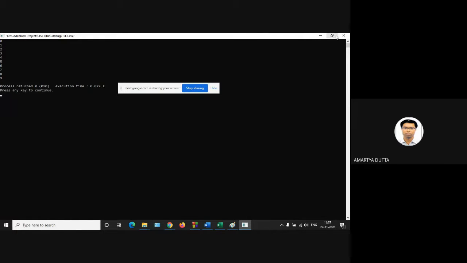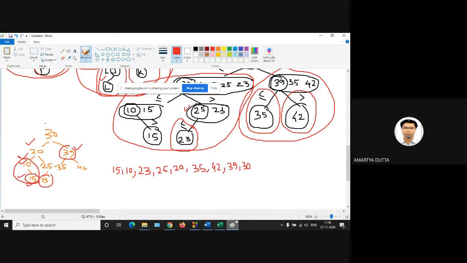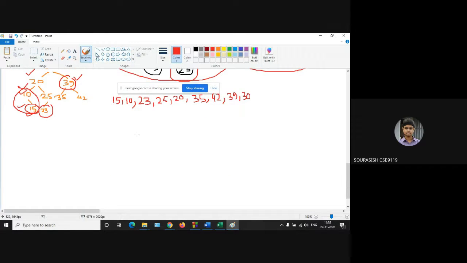Now can you explain the code? Anyone? Actually, one hint: it is the application of stack. I think I can explain. Okay, carry on. Sir, when the value is 5.